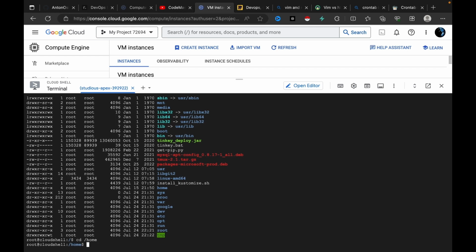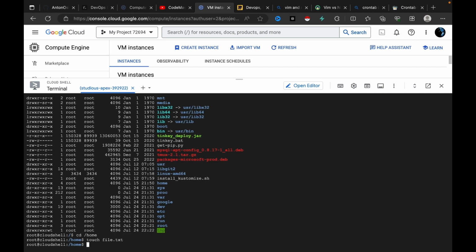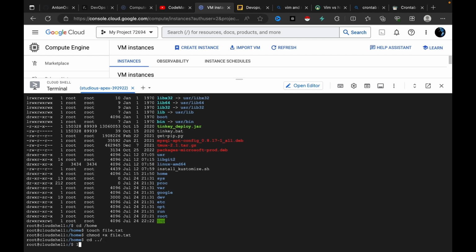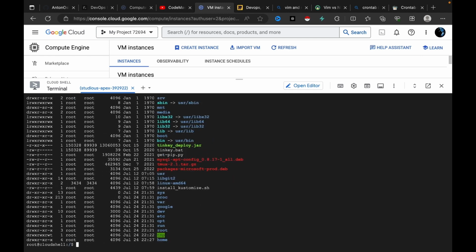If you want to add something, you can do touch. Touch is something where we are touching some file, and give file.txt. And give chmod +x file.txt. What this command does is it will give the permissions for the file, but this is not needed. I'm just trying to explain to you. Let's go back.